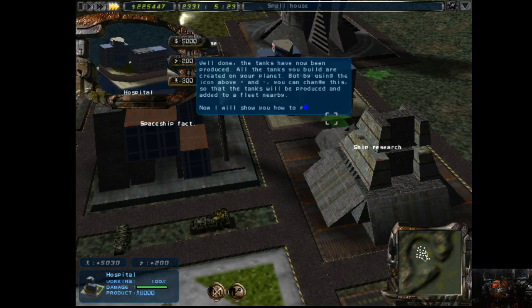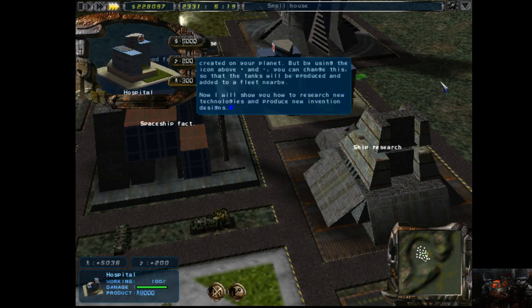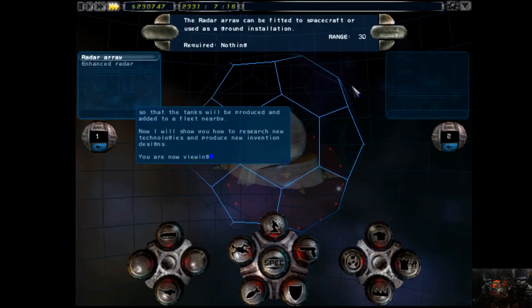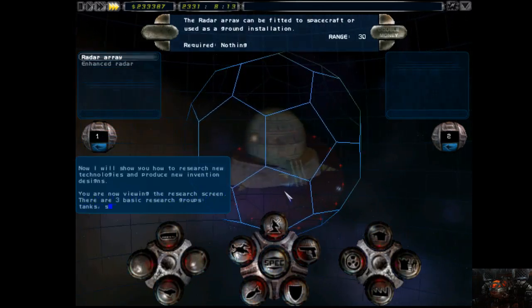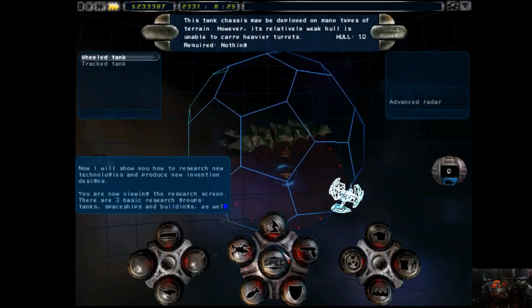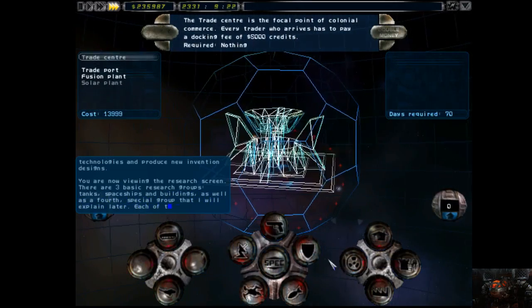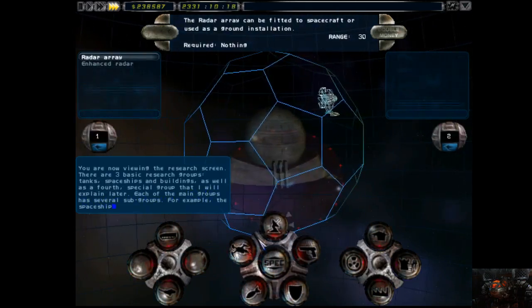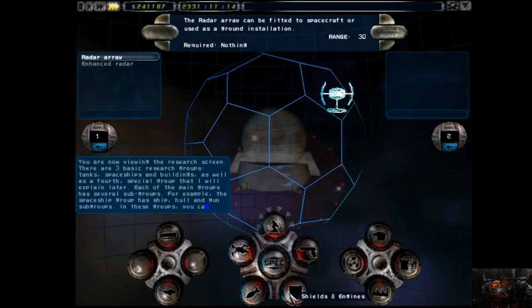Now I will show you how to research new technologies and produce new invention designs. Research! You are now viewing the research screen. There are 3 basic research groups: tanks, spaceships, and buildings, as well as a fourth special group that I will explain later. Each of the main groups has several subgroups. For example, the spaceship group has ship, hull, and gun subgroups.